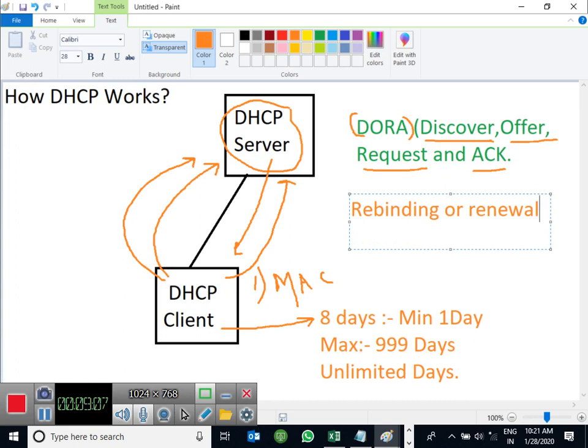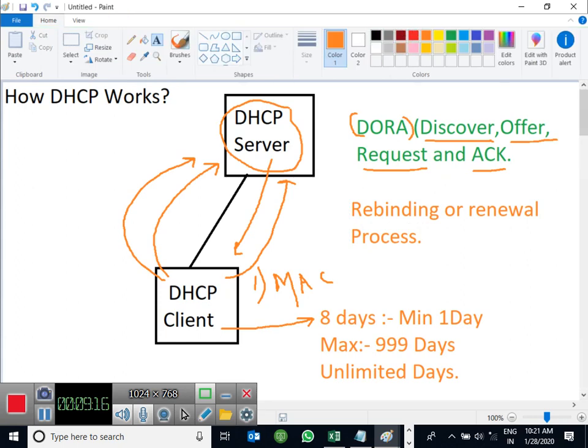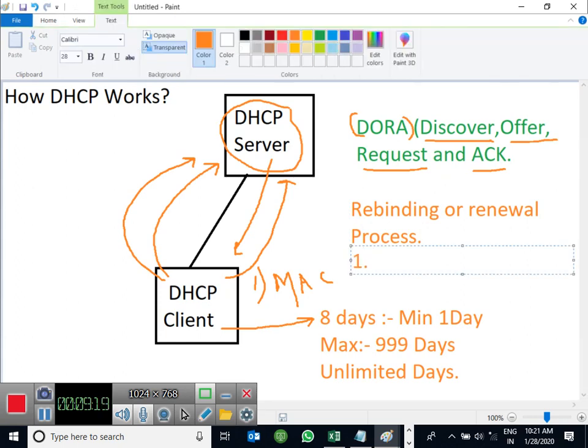Okay, so what happens in that? When you complete 50% of the lease time, the first step goes to my client. Imagine my server gives 8 days only. After completing 4 days, the DHCP client sends one message to the DHCP server: please renew my IP address. That is after 50% of the lease time.